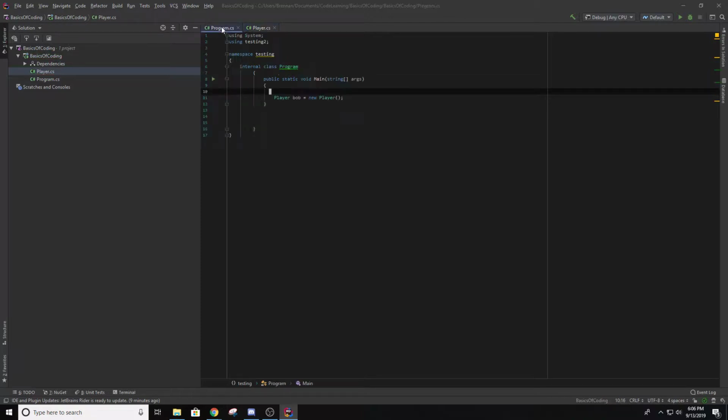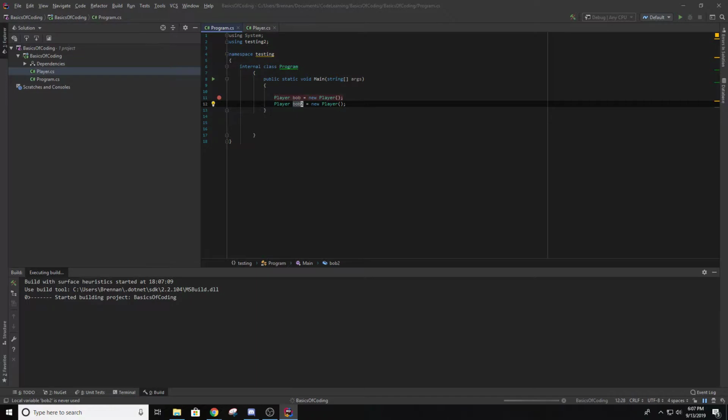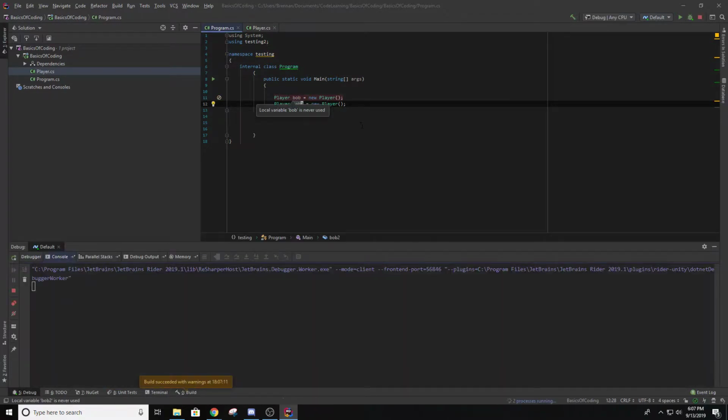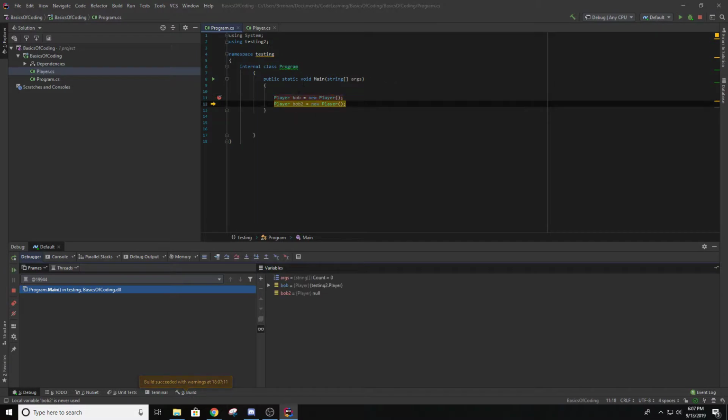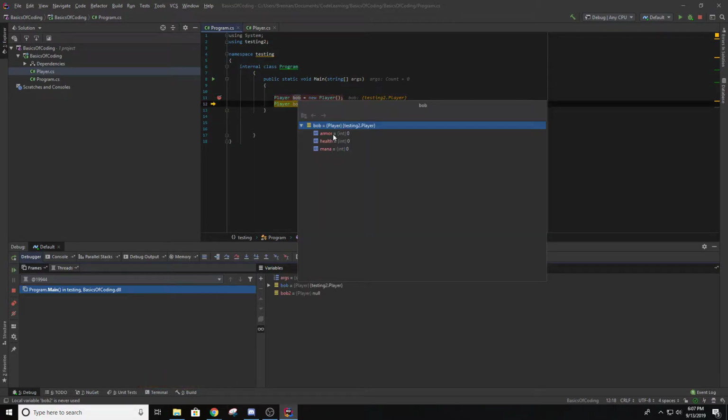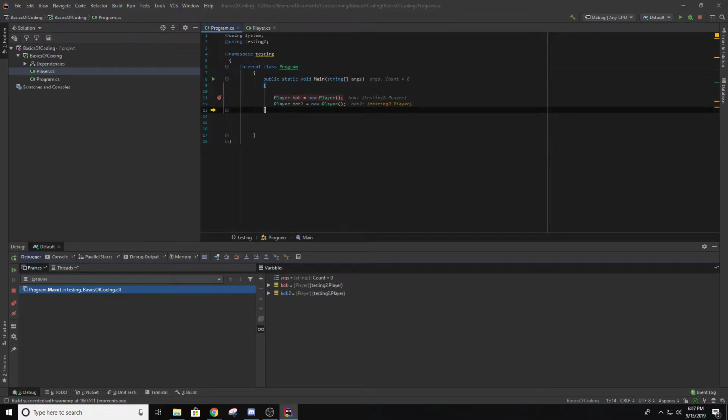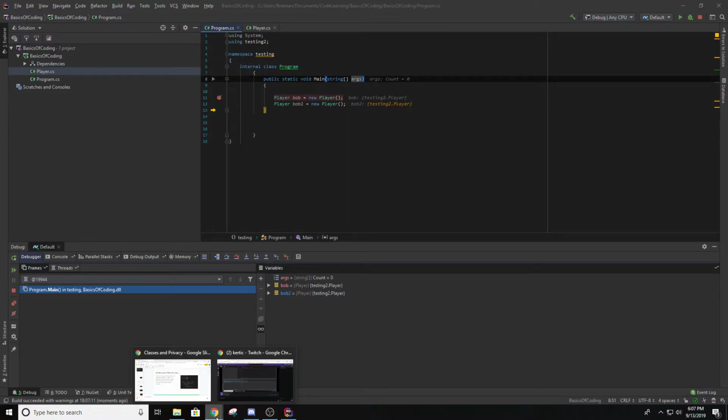This player, this Bob, if I break into this, and we highlight Bob after he's initialized, we can see he has armor, health, and mana. These three things exist in Bob and are independent of all other versions of health, armor, and mana. If we go through Bob 2, he also has his own. They look the same because I haven't changed them yet, but this is kind of the whole point. It's a simple data structure.